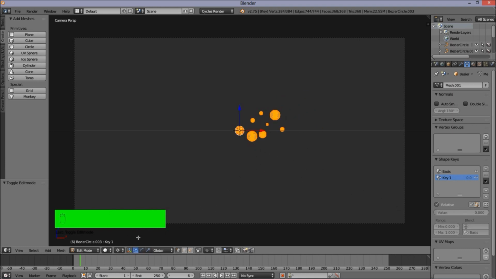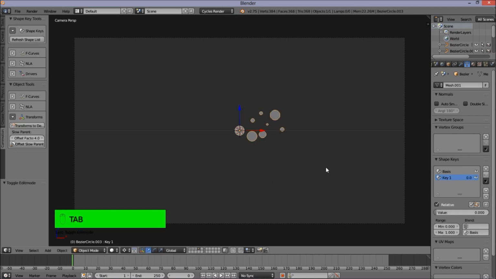Okay, so on frame 0, I'm going to press S 0, enter, press tab. So now our key will have our objects pop out from there if we adjust the value.